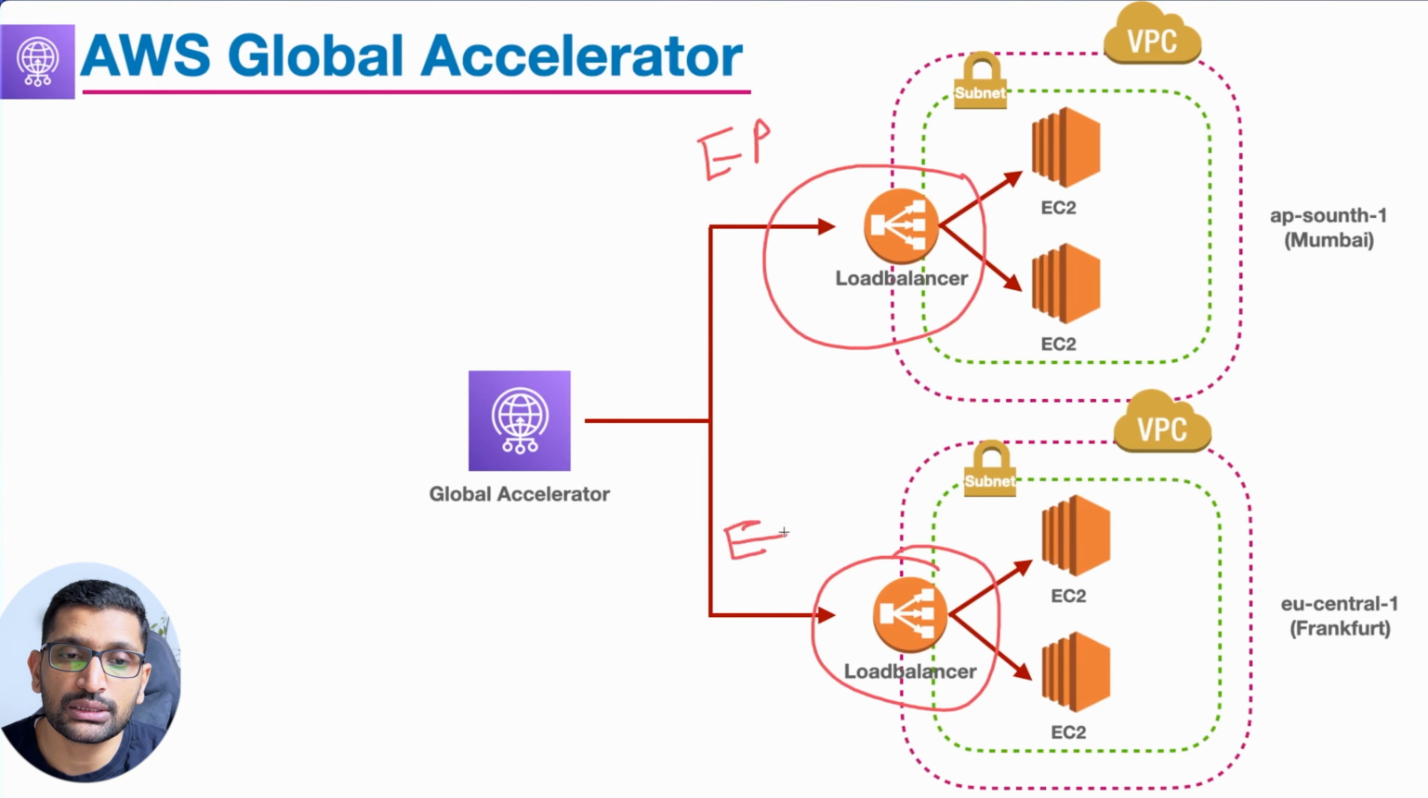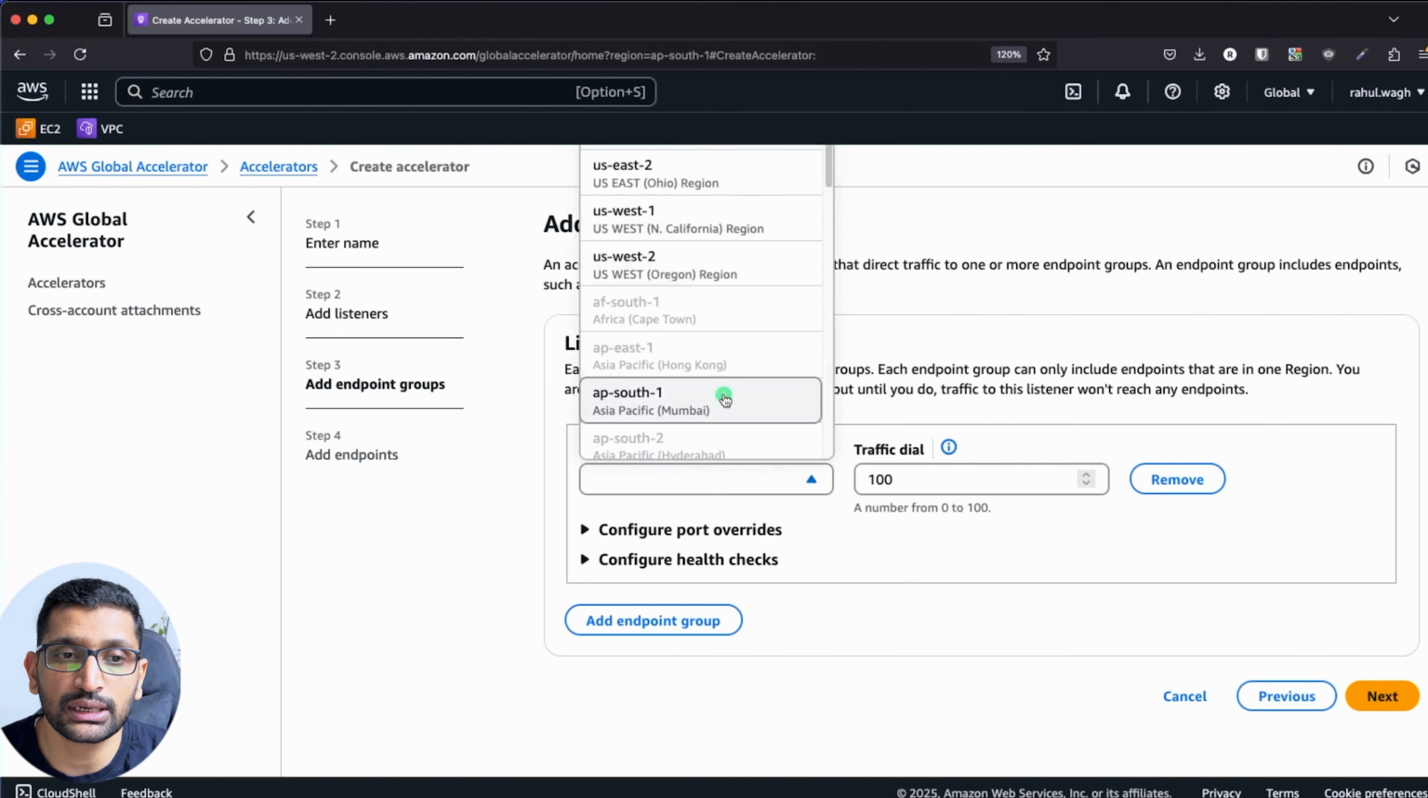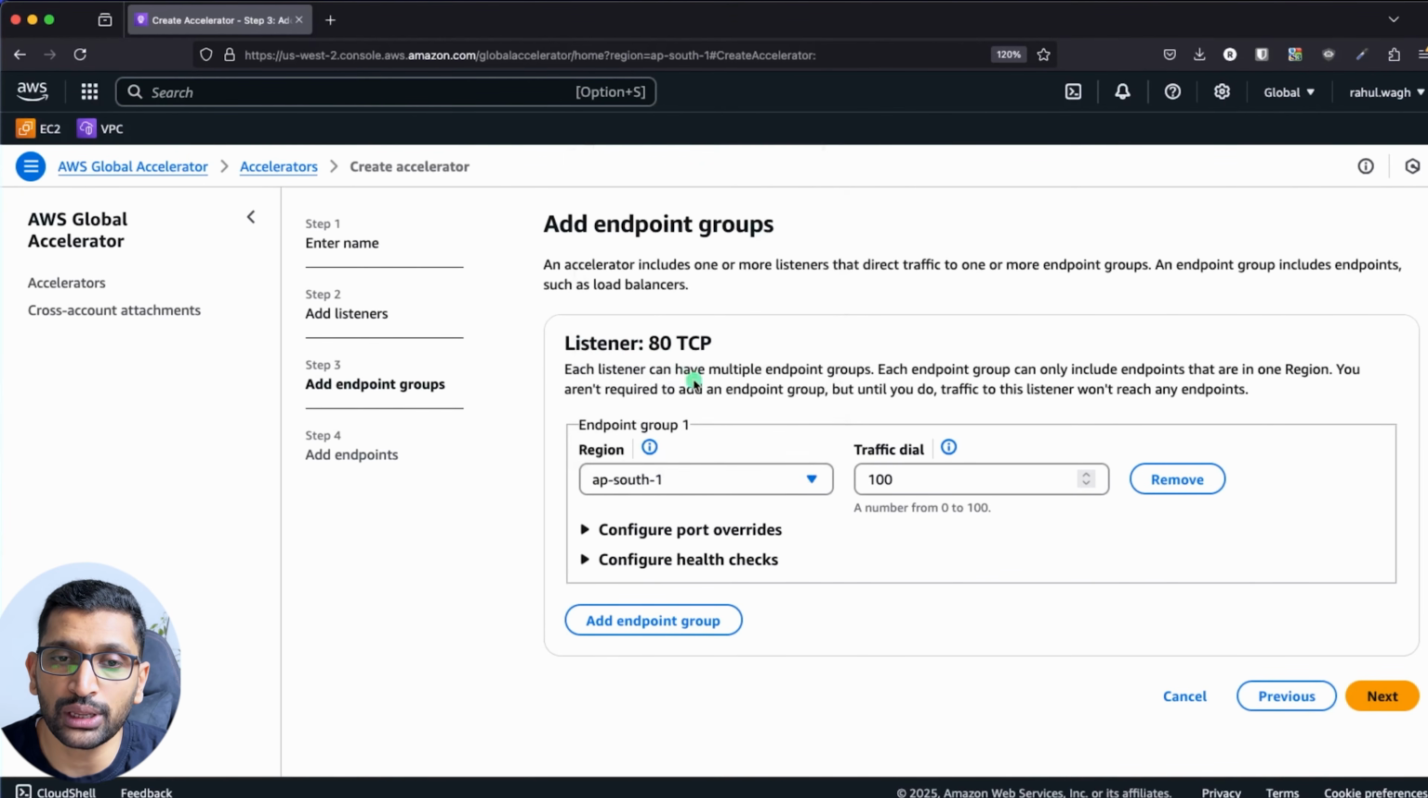So we need to define both endpoints for our Frankfurt and Mumbai regions. Here in this Global Accelerator section, for endpoint group 1, the region I will select first is Mumbai. Traffic dial 100, that's fine. If you need a port override, but we don't need it, we will just stick with port 80.